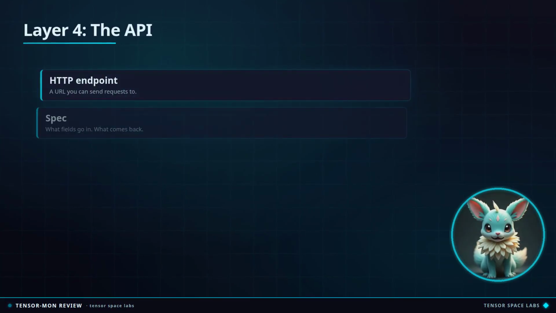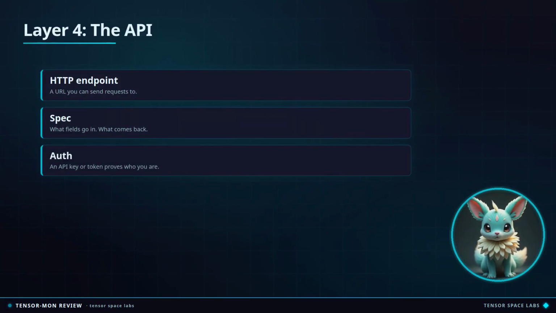Layer 4 is the API. A URL, a request format, and usually a key. This is the only layer most app developers ever touch directly. If your app knows how to call the API, it does not care which GPU or model is behind it.